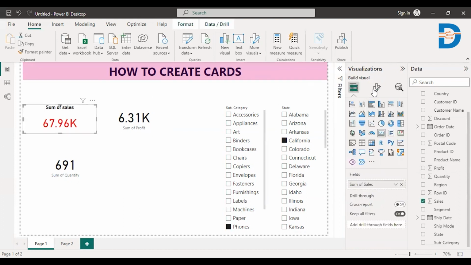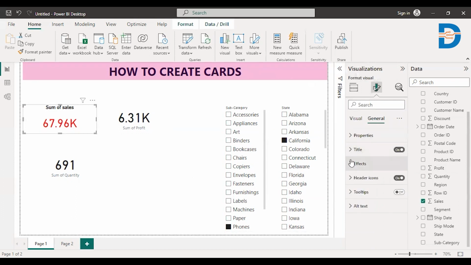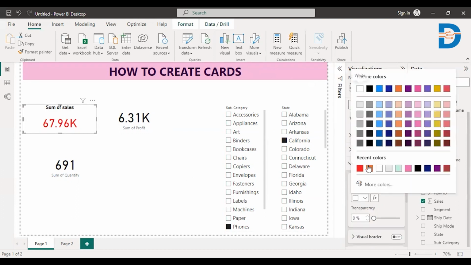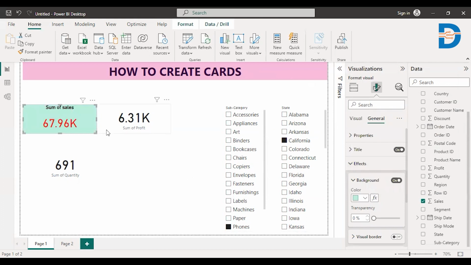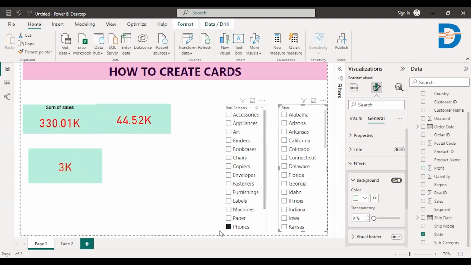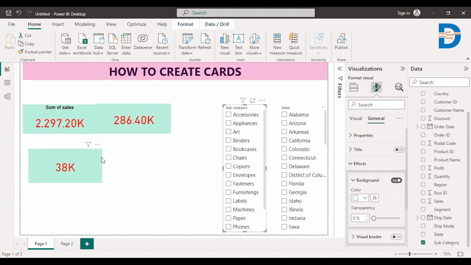So just click on this and go to format, click on General, go to Effects, and change the background color. That's it. So this is how we change background color. You can do this formatting only for a single card. If you want to do the same formatting for multiple cards, select this card, go to this format painter and just paint on this. Same thing, format painter, paint on this. That's it. So this is how the formatting is going to work.